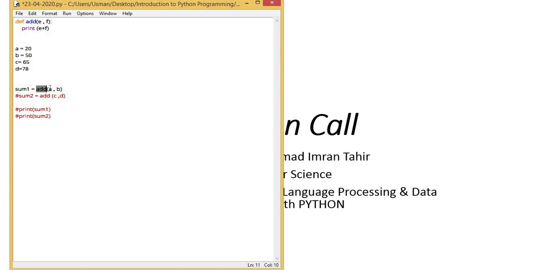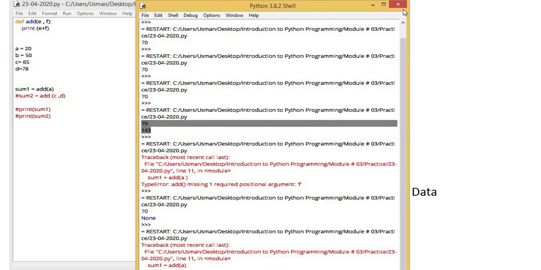First thing, a function call will always be done after the definition of the function. Second thing, while doing a function call, the name of the function will be written first, and as many parameters as were passed in the definition, that many will be passed as arguments. If I lessen its arguments, in that case it will generate an error.